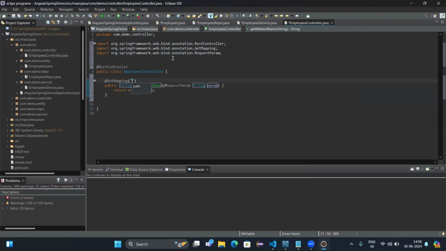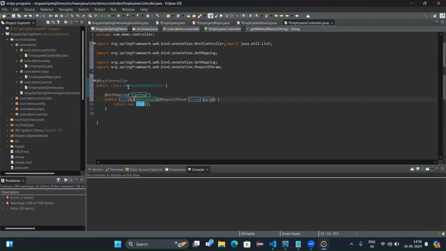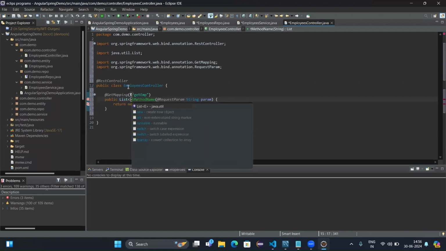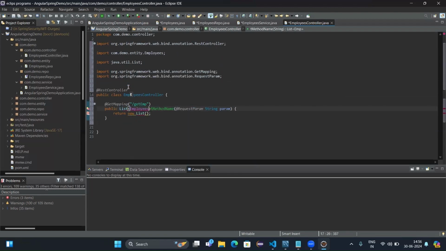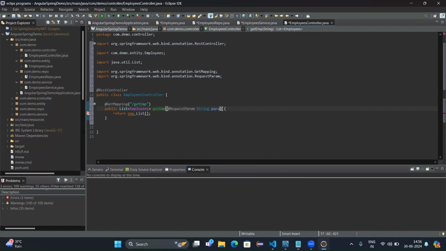So get mapping, and what is the path? Slash get emp. This is simple. And what will it return? It will return the list of employees. Just employees. The method name is get emp, and I don't want any argument.